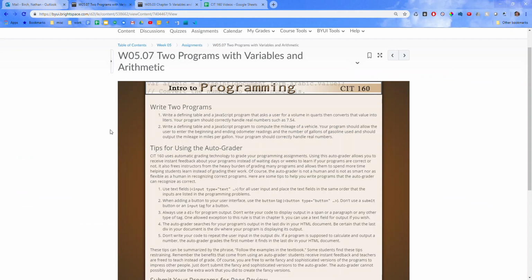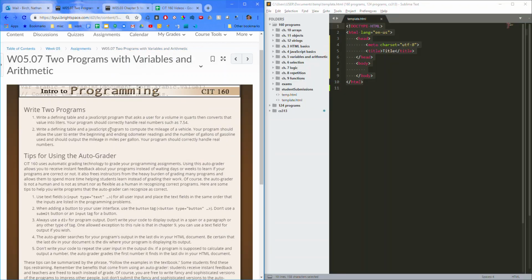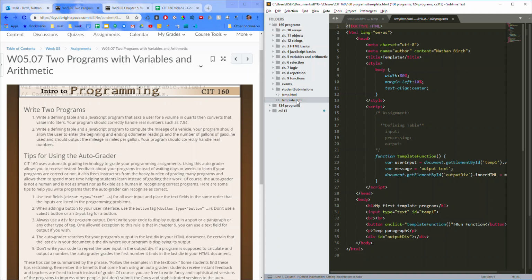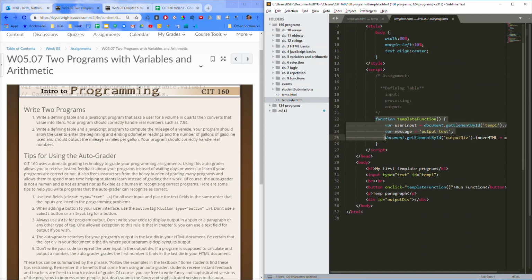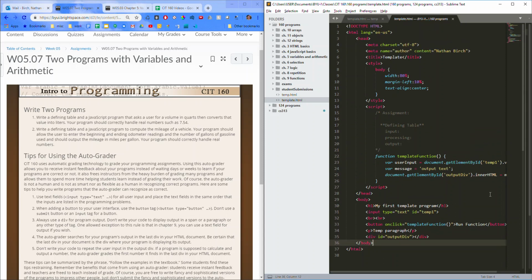So without any further ado, I'm going to split my screen here. I'm going to open up this template file. You can see I added some styling, which definitely isn't required, but it's just for my template. I have my defining table here. I have a template function, which gets called by this button. I have a header, an input, some breaks for styling, a paragraph, and then an output div. A lot of this stuff will end up being deleted in various assignments, but anyways.